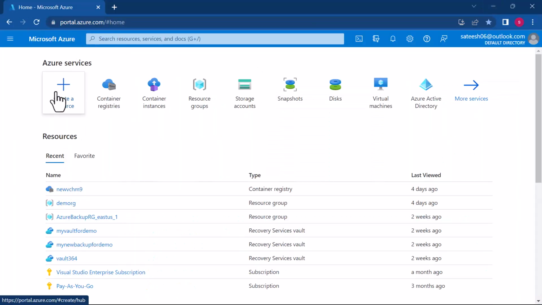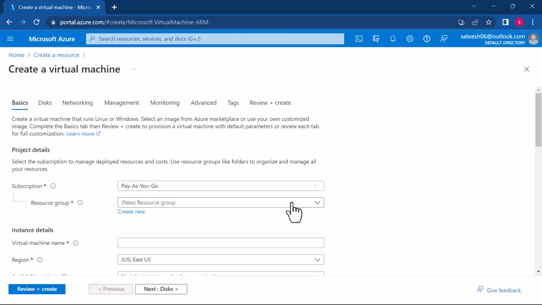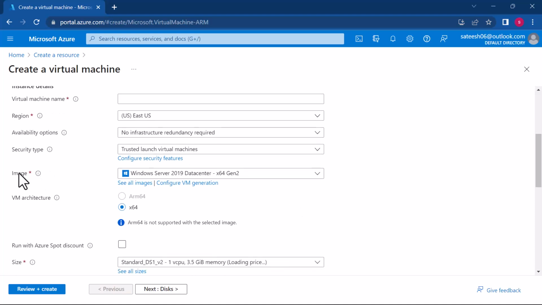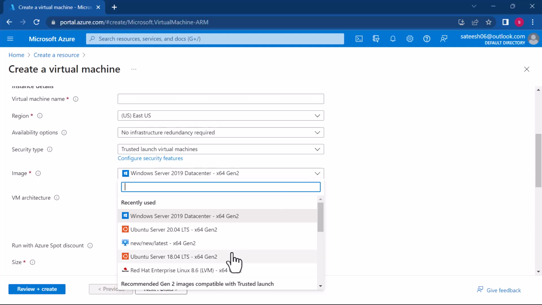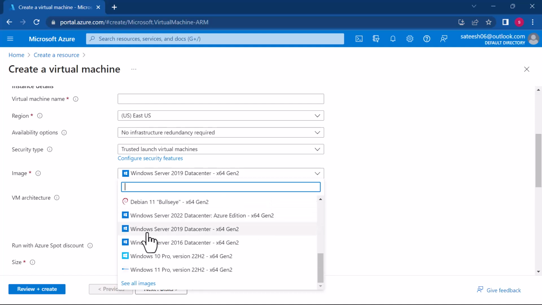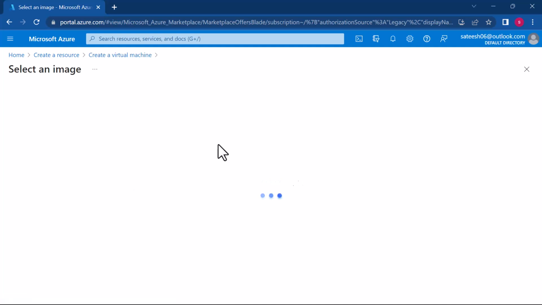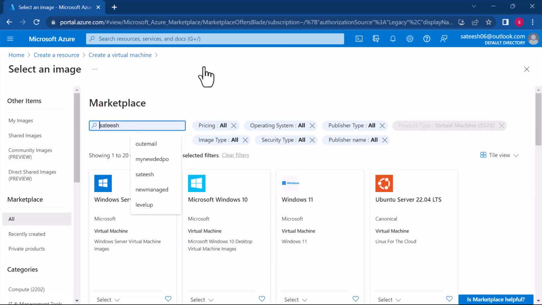Okay, let's say create a resource. Let's say I want to create a virtual machine. When I choose here, you see there's something called image. And for image, we can choose either a Windows server, Ubuntu server, or any other server which is listed here. And I can also go to see all images. There you can see all the images that are there.